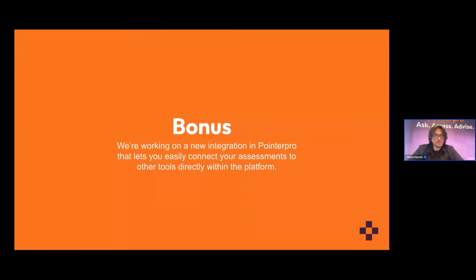As a little bonus, I'm excited to share that we're also working on a new integration mechanism in Pointerpro. This upcoming feature will allow you to easily connect your assessments to other tools and apps directly within the platform. This integration aims to streamline your workflows even further, making it simpler to manage and analyze your assessments data along with other tools that you use every day. So definitely stay tuned for more updates on this exciting development.